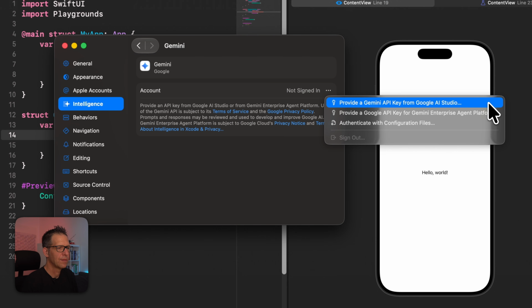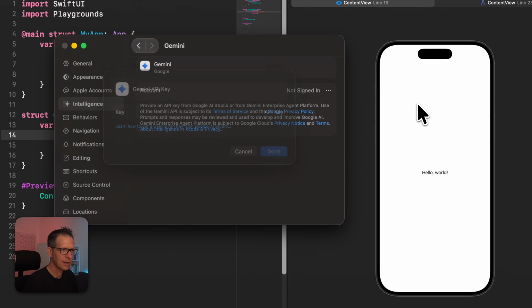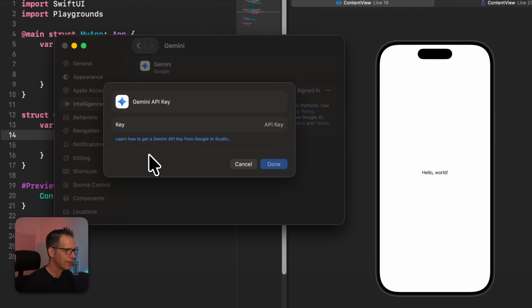You can also provide a Google API key for Gemini Enterprise Agent Platform, and that is relevant if you work in a company. Or you can authenticate with configuration files. Again, something that we can do a video about later on. Let me know if that's something you're interested in. Let's get a Gemini API key from Google AI Studio.